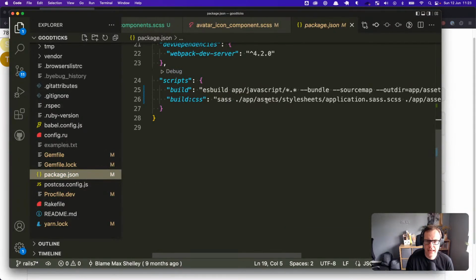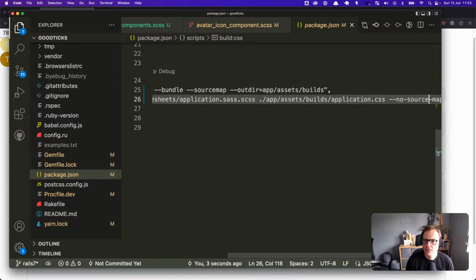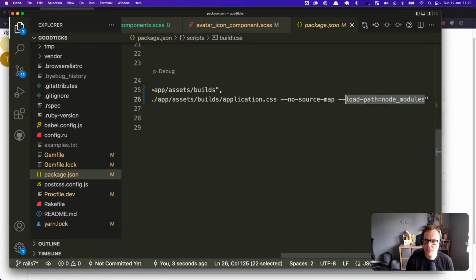Okay, this is super interesting. So do we need to add... no source map, load paths. Load path node modules. How do you add multiple load paths? Do you do this, or are they comma separated?